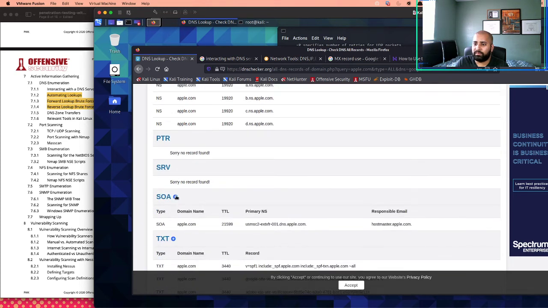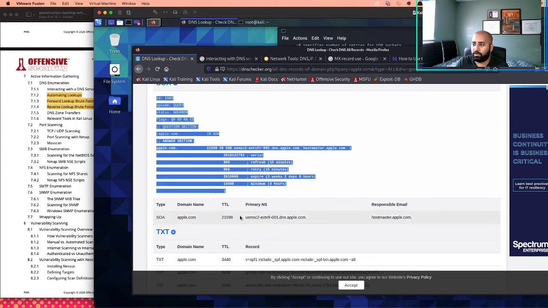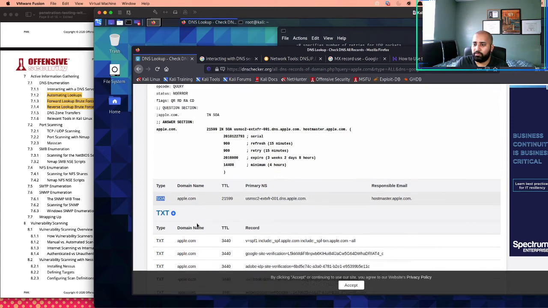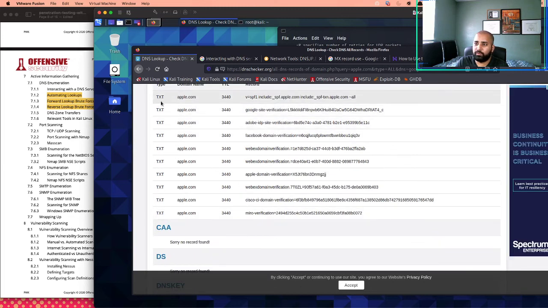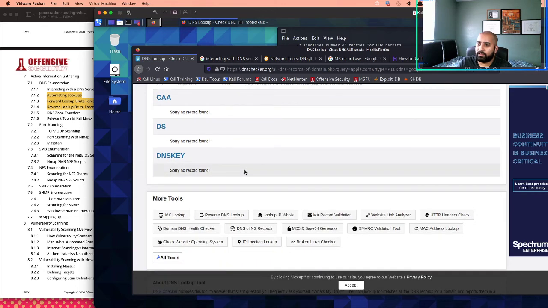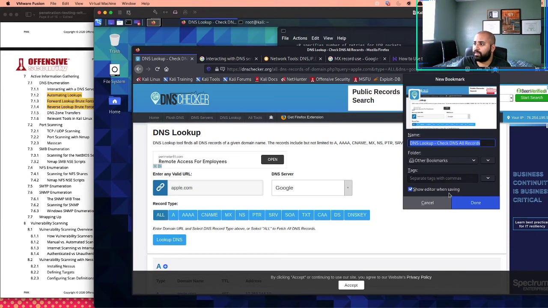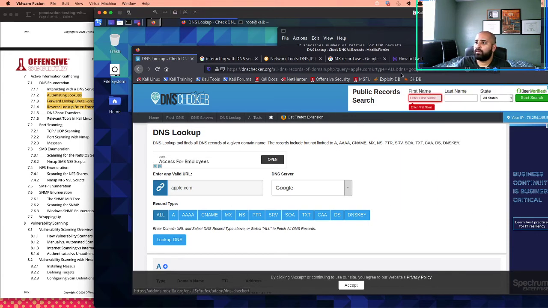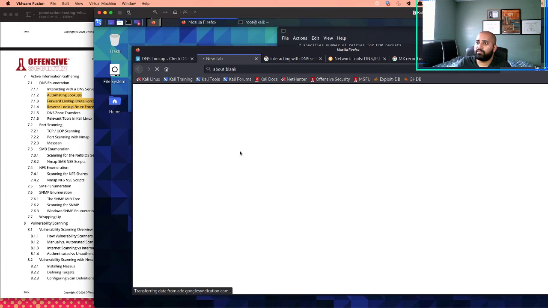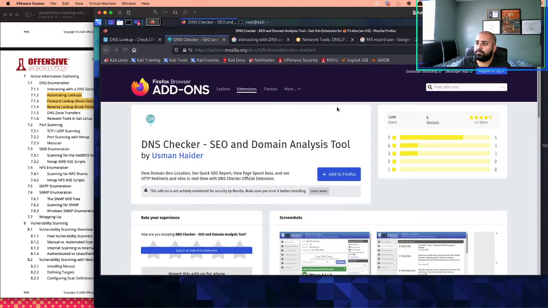Oh, it actually breaks it down. The actual thing which it found, as well as what you need to know. Anything in txt which we found using host -t txt and apple.com just came up over here. CA records, nothing more important. But yeah, looks like this is pretty cool. Let's just save that into our bookmarks and we can use it. There's a Firefox extension. That is amazing. I like it.